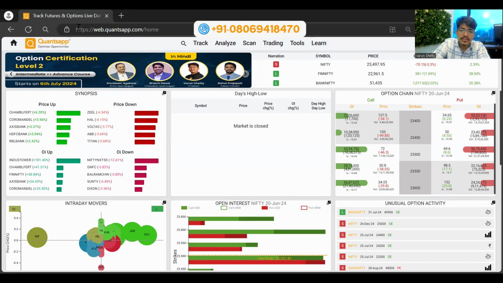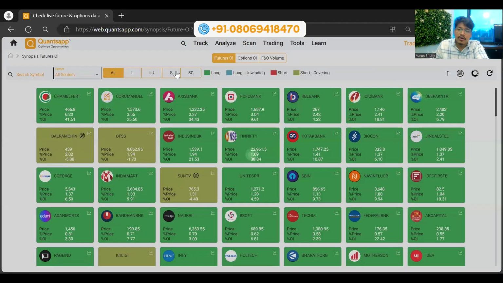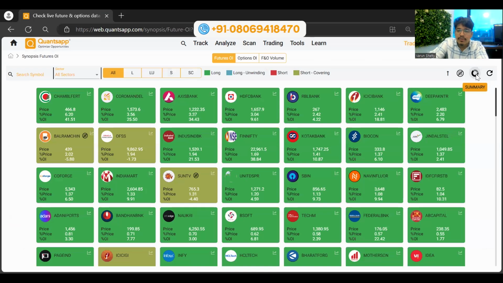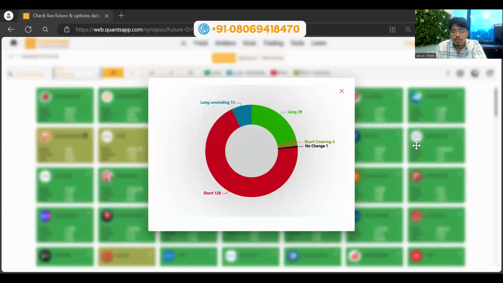Okay. So I'll just search for Synopsis. I'll start with futures volume. First thing I will look at is the summary, so what the breadth looks like. So today I can see the market is closed as of now. The breadth looks like that the market could go short. But these things could change. Tomorrow there might be some stocks that gap up. So this could change.